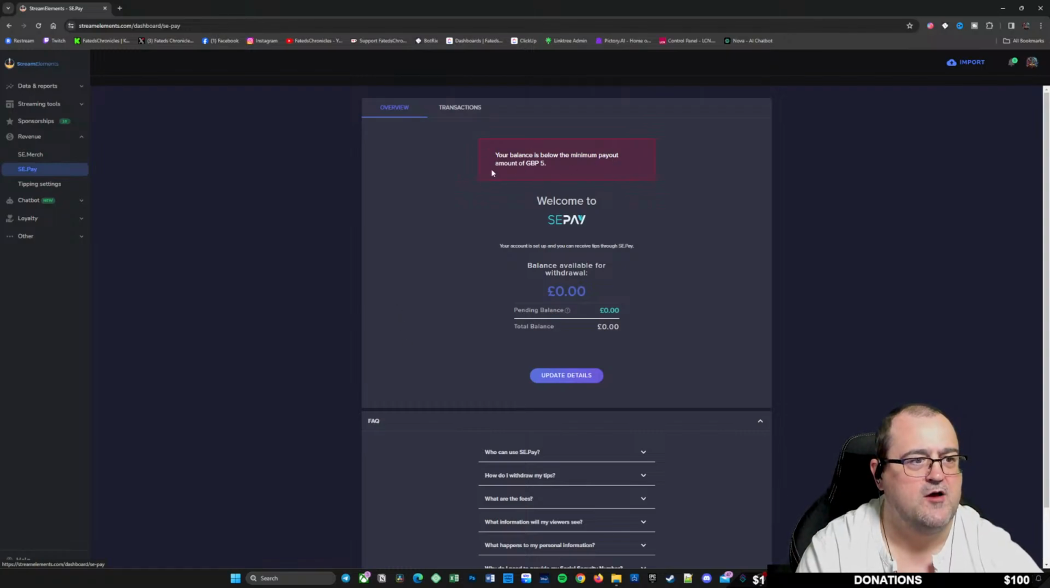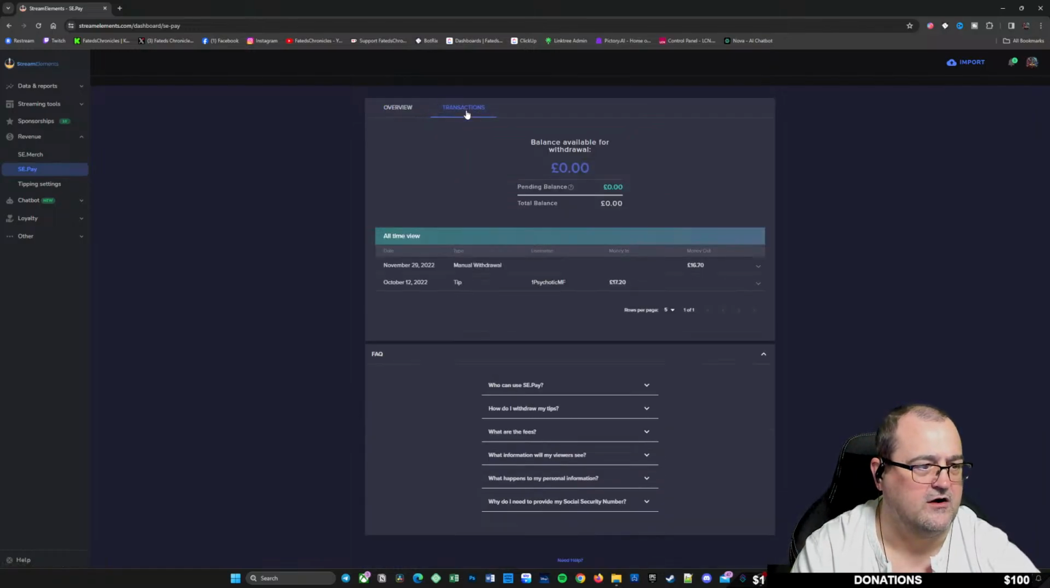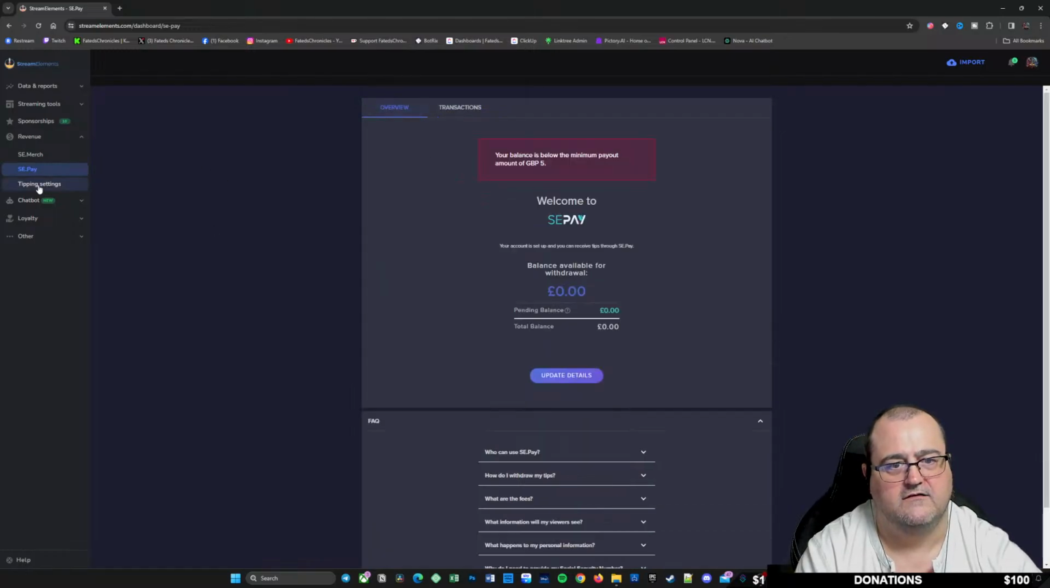So your balance, payout minimum $5. It is really, really good for paying out, but you have to have money in to actually do it. And I have got one transaction in there. I don't use StreamElements anymore, that is why this is there from a while ago.